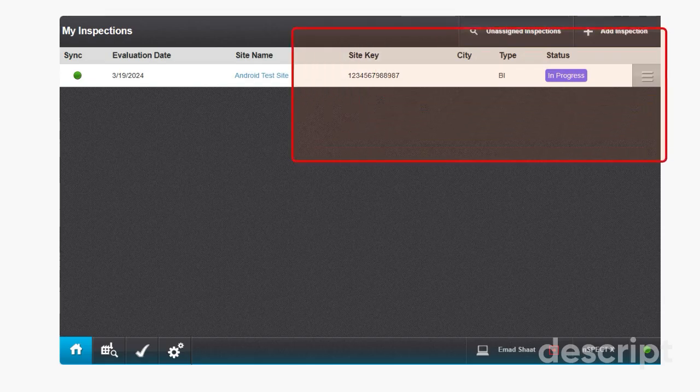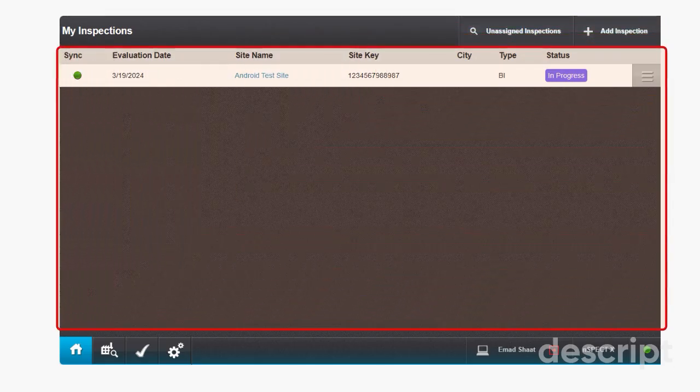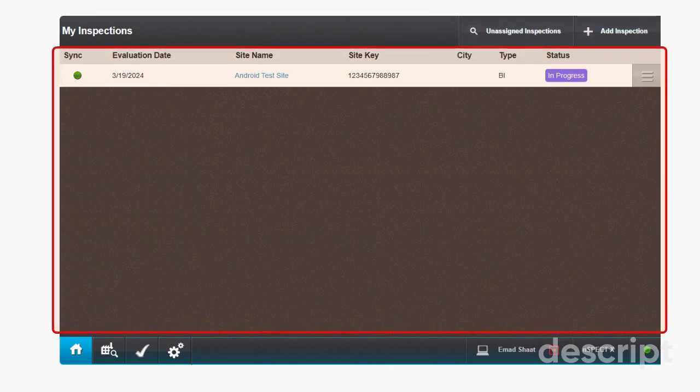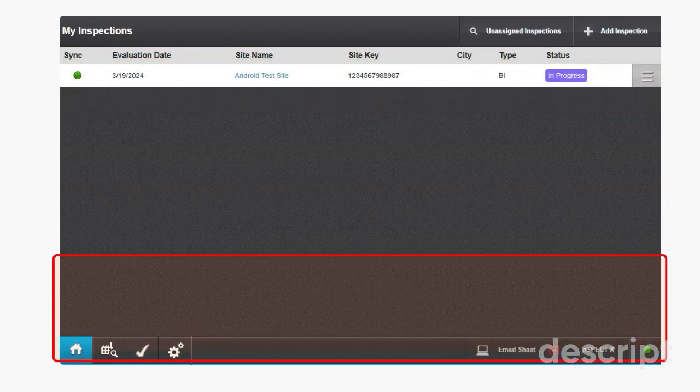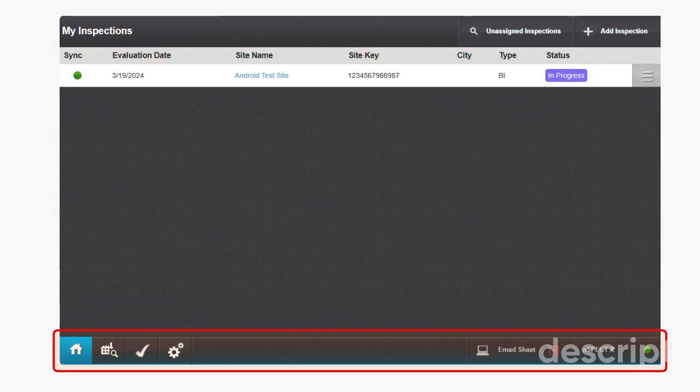On the main body, this is where the magic happens. This is where all the inspection forms and configuration will display. And the navigation or status menu will be fixed and constant.